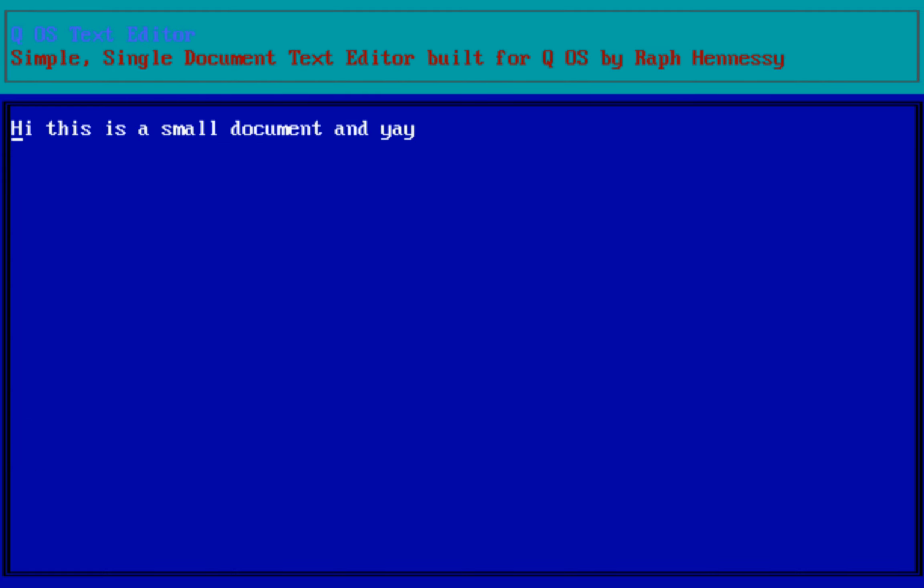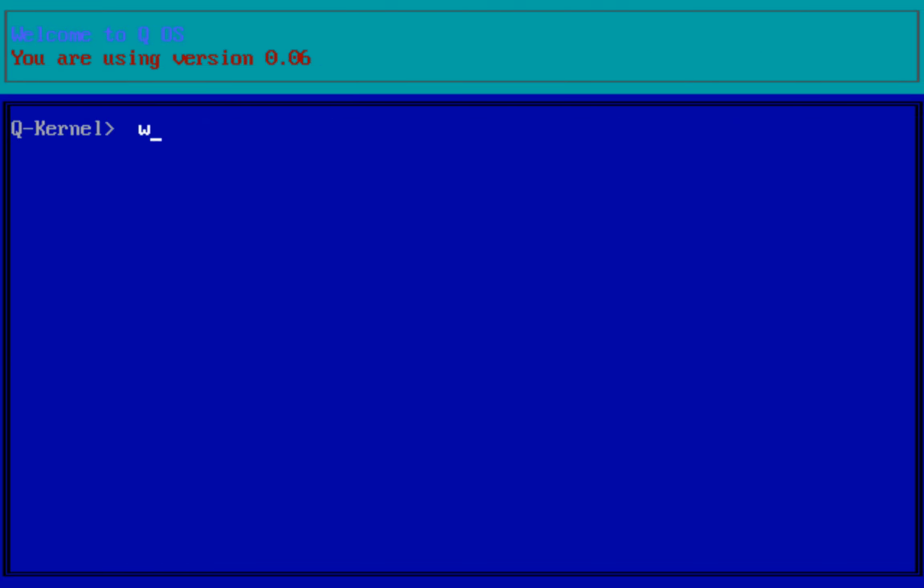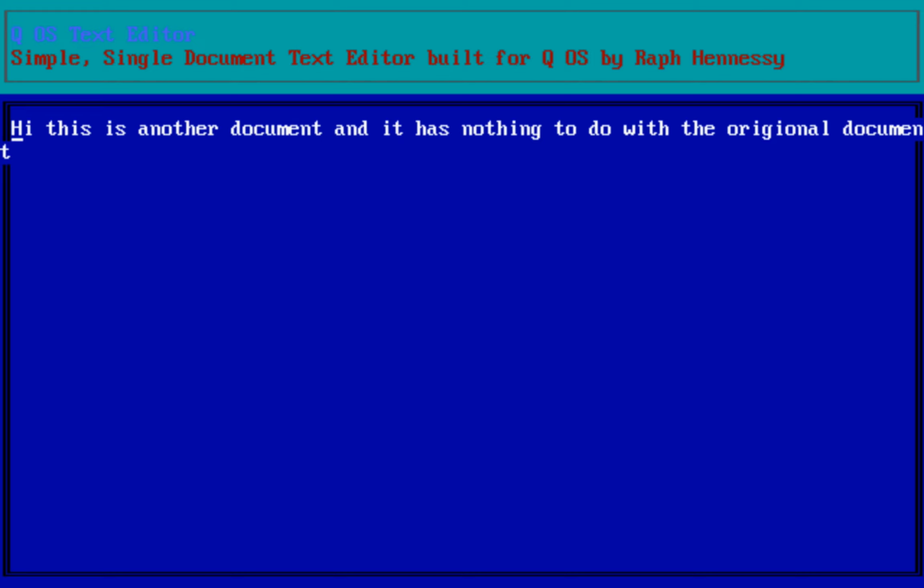And yeah, so now we go writer again. As you can see, here's our document. We can't actually edit this document now, we have to start a new one, so we'll go, hi, this is another document, and it has nothing to do with the original document. And then this is the problem. As soon as I press N, it's going to overwrite that little line there. And then it goes back onto the next line. And then we'll go exit, writer, and there's our document.